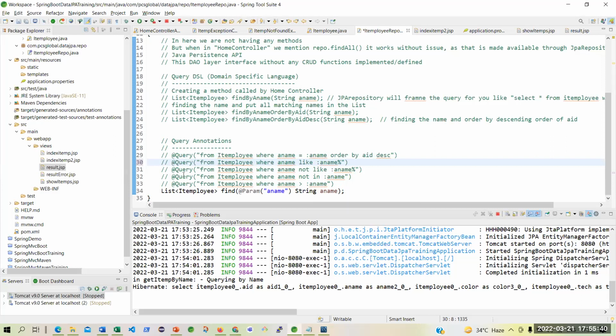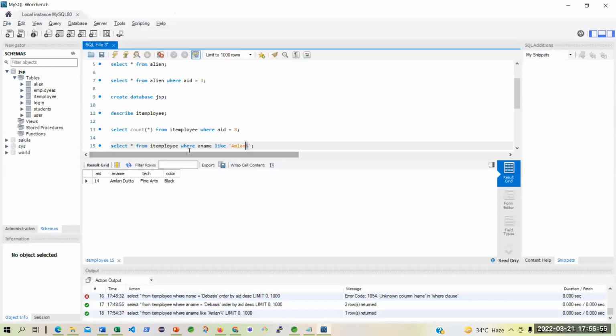Now, I'm saying third query. I'm saying from ITEmployee where name not like name percent. Okay. If you say name not like, what will it return? What will it return?